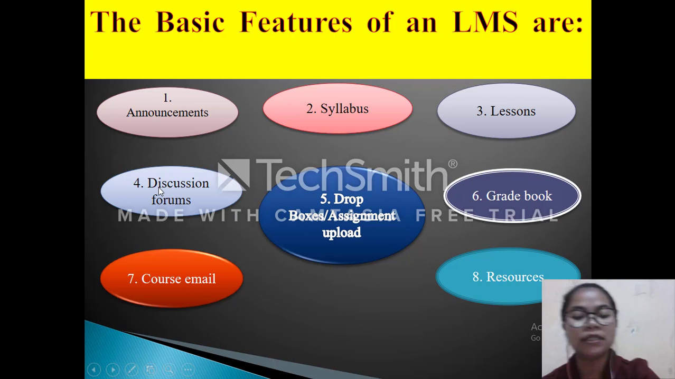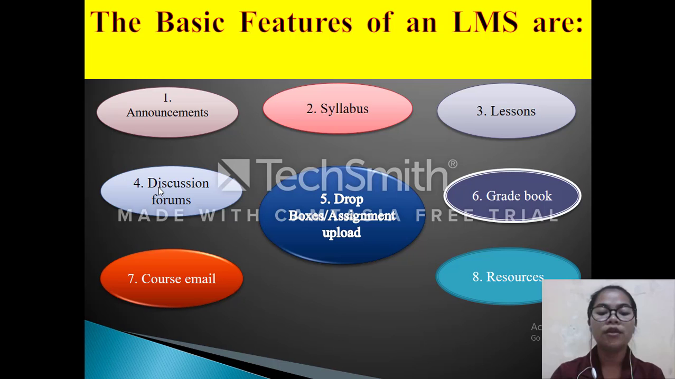Number 4 is discussion forums. The forum feature is an asynchronous communication tool that allows the exchange of ideas through the use of message board format. The structure of most discussion forums is based on the ability of participants to send a message or reply to messages posted by other participants, so they can communicate and express their ideas in the forum features.